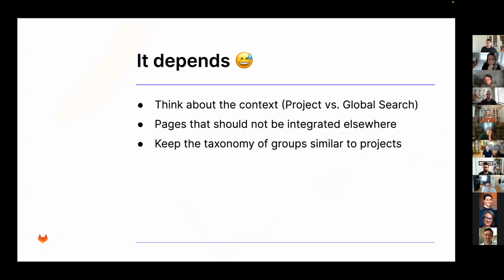So it does belong there. Unfortunately, the answer is, it depends. I would say start by thinking about the context. What goes into a project's sidebar is probably going to be different than global search because the intent of working in that context is different. And so we're going to tailor-make each of these contexts and their sidebars more specific to where they're being utilized. I would also consider pages that should not be integrated elsewhere.